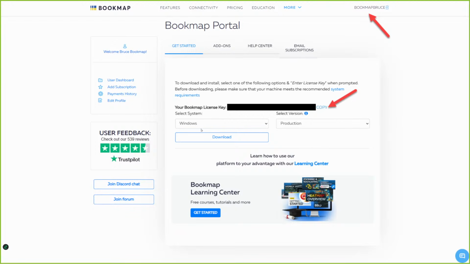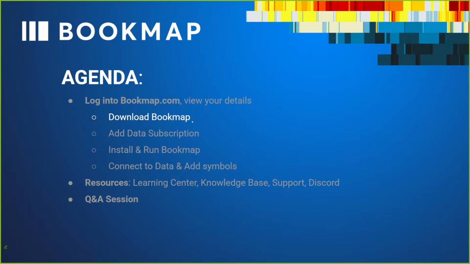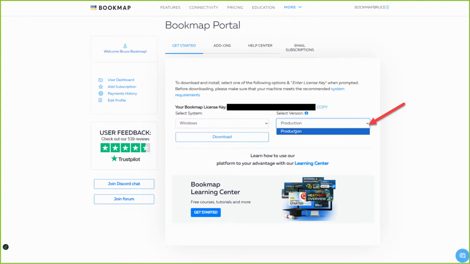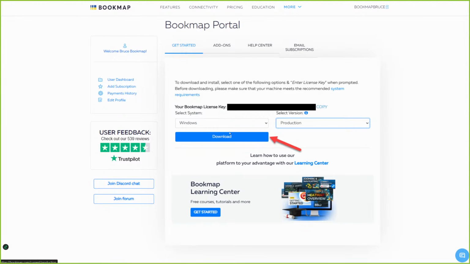And we're assuming that you have not installed Bookmap yet. So the next step would be to download Bookmap. So let's go through that. Back in the portal, select your system here: Windows, Mac Intel, or Mac M1, M2, or Linux. And then you will also select your version. You will see either production, beta, and alpha. Sometimes we have a beta or alpha version. They are not as stable. So production is probably the best to go with. And then just click on download, and you'll start downloading the platform.